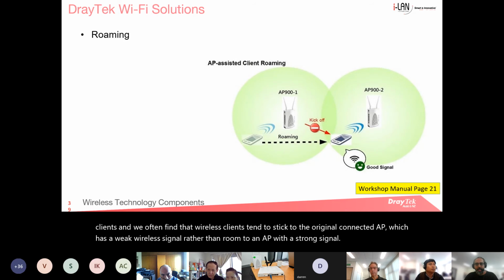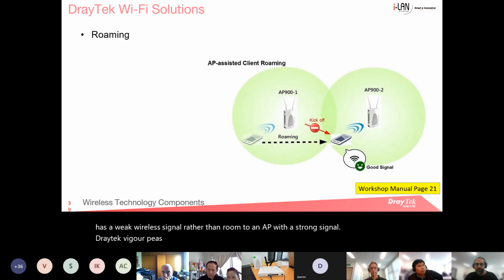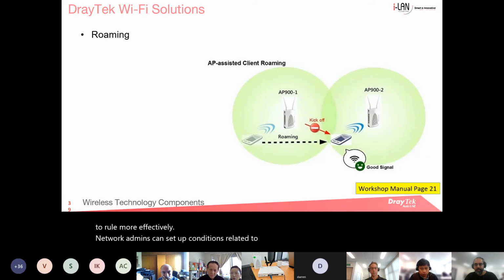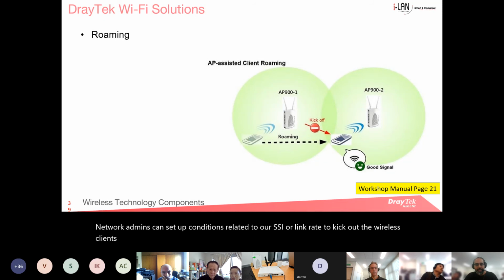DrayTek APs provide AP-assisted client roaming, which basically assists wireless clients to roam more effectively. Network admins can set up conditions related to RSSI or link rate to kick out the wireless clients with poor signal to help them transfer to another AP with a stronger signal.